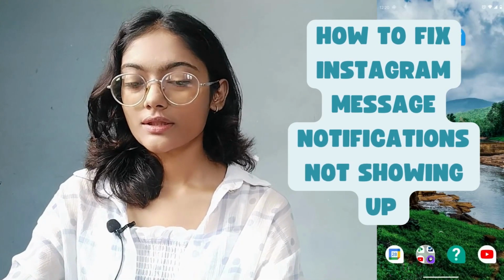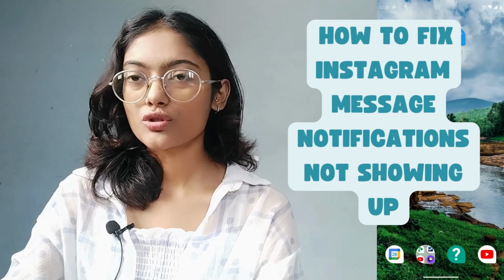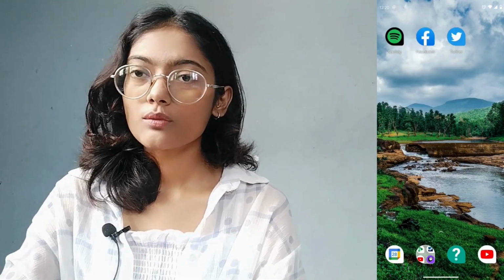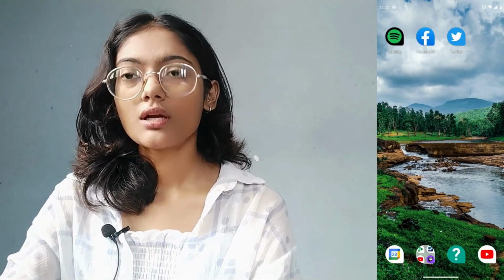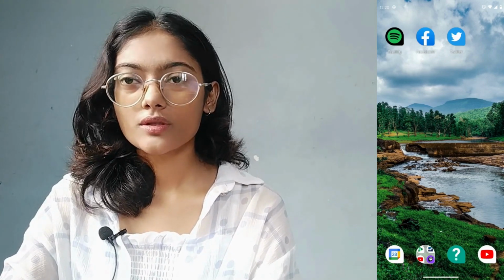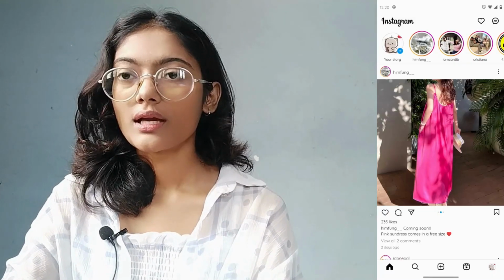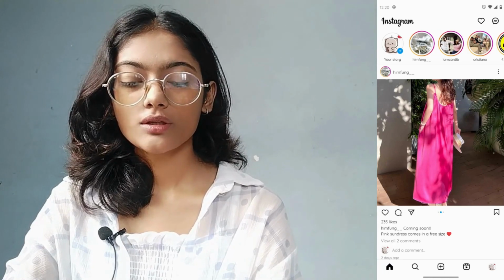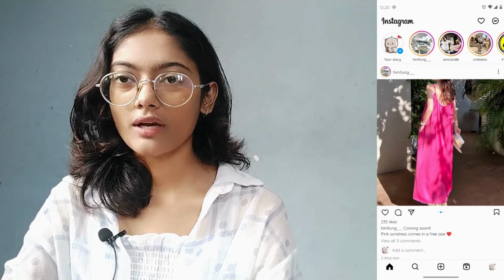How to fix Instagram message notification not showing. So if you're facing a problem with Instagram message notification, then first of all you have to open up your Instagram application. And after opening your Instagram, here on the bottom right corner you will have a profile icon.